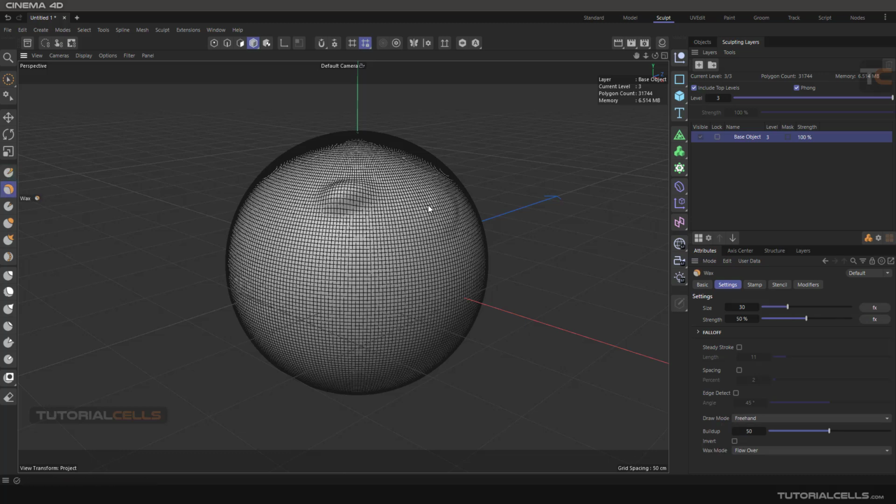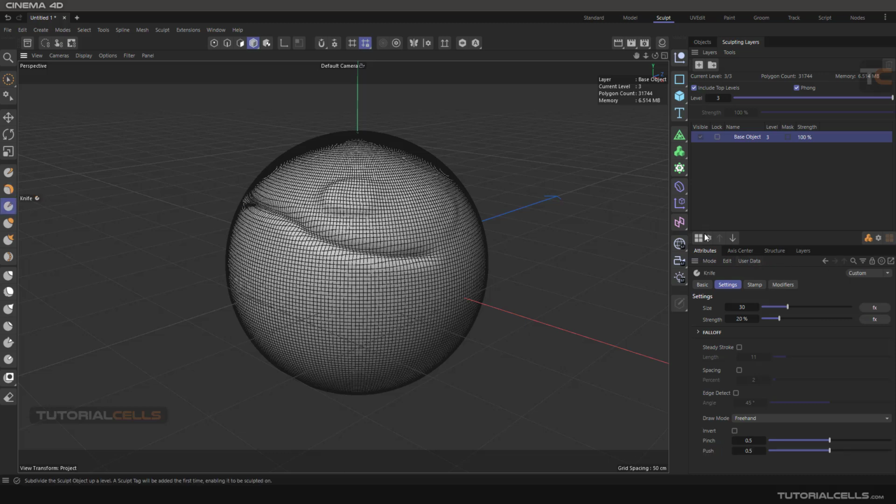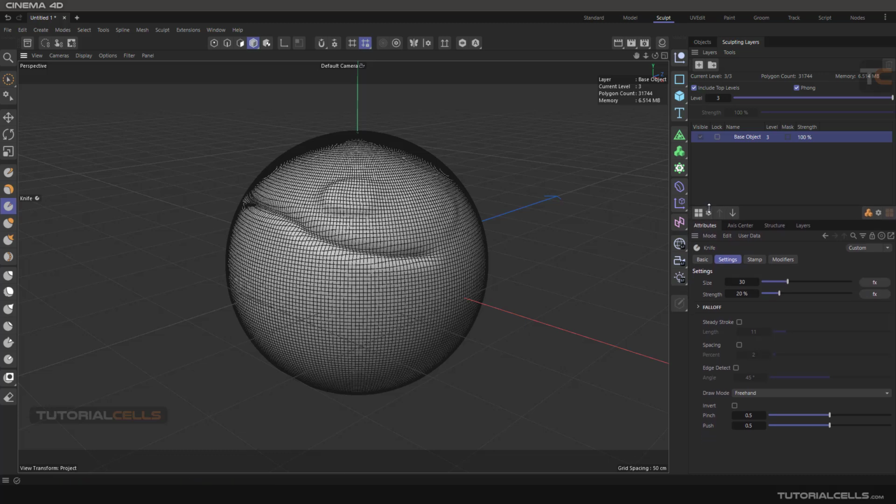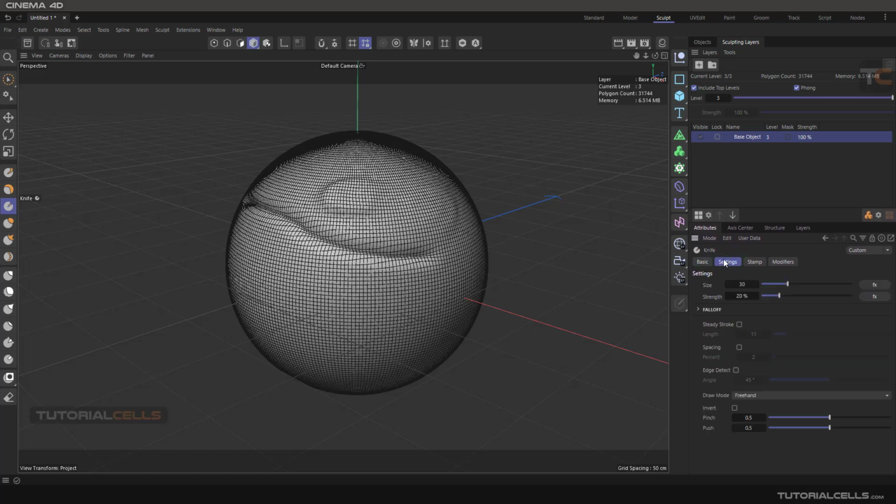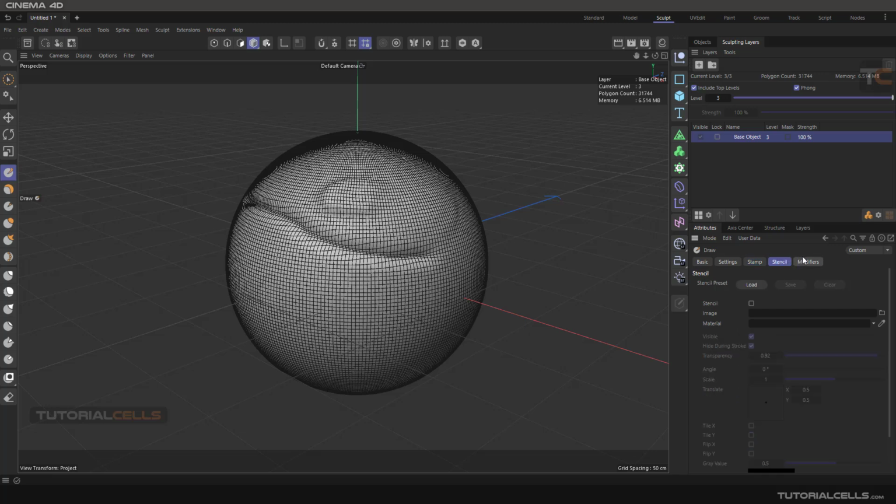I will show all of these brushes one by one. If you go to any of the brushes here, you can see lots of settings for that brush. Most of them are the same, and I will be explaining them one by one.